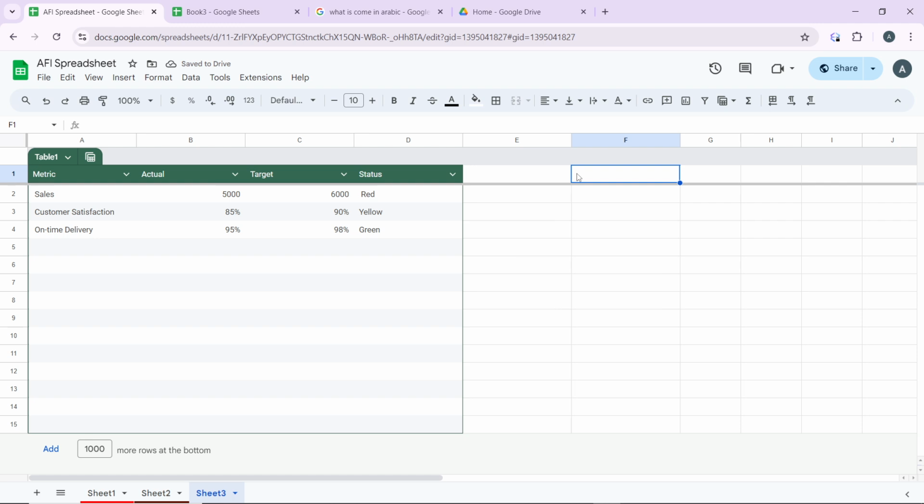So now that we have this, the next thing to do is to create a scorecard table. So in a new sheet or section of your current sheet, you're going to have to create a table to summarize your KPIs. Of course, this has been created already and has been summarized.